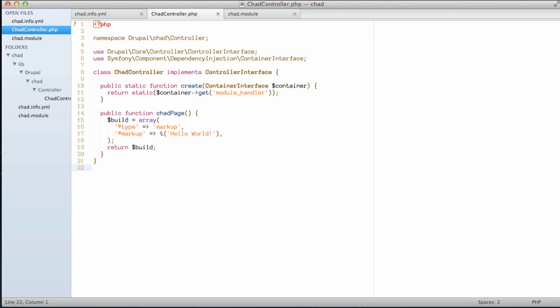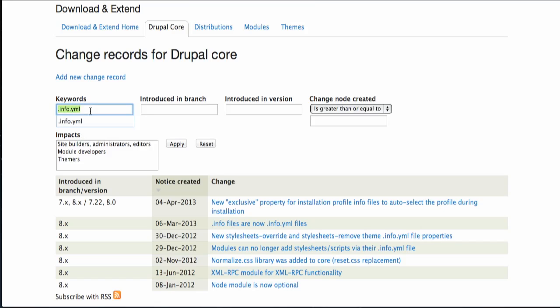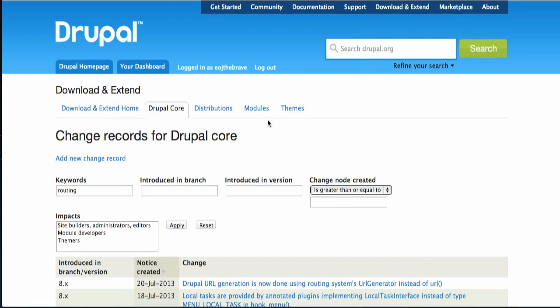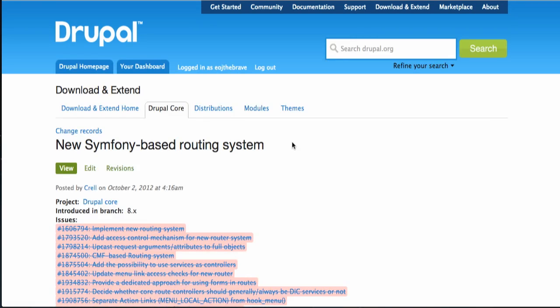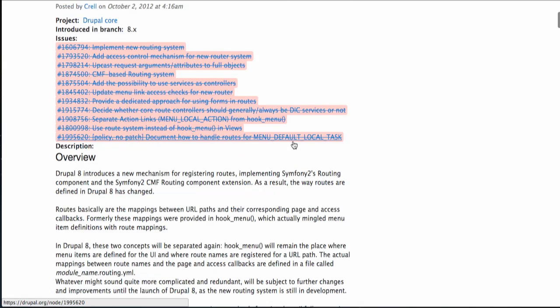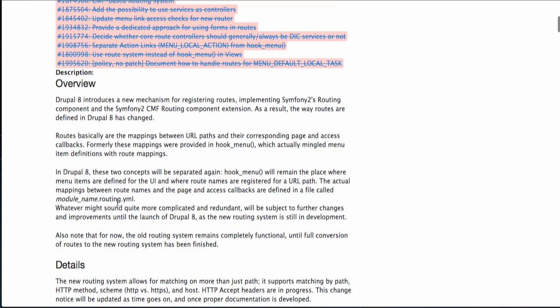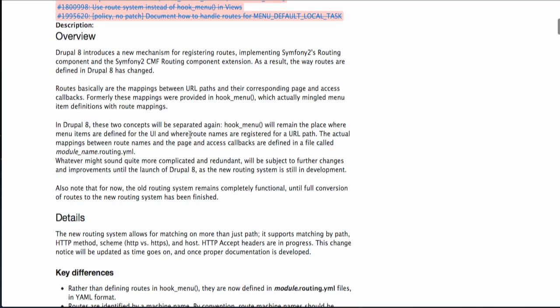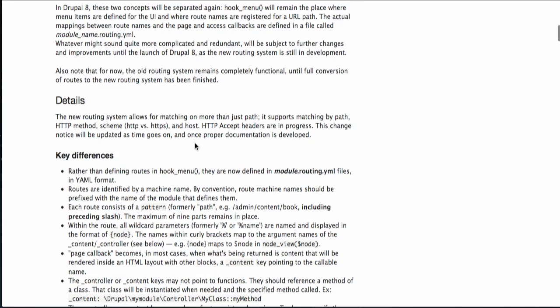Let's take a look at the documentation for this routing. I'm going to again just take a look at the change list, and we'll just search for routing and see what comes up. Here's the record that I'm looking for, this new Symfony-based routing system. This does a pretty decent job of explaining effectively what we need to do, which is create another .yaml file, a module name .routing.yaml file inside of our module's root directory that defines patterns, or URLs really, the pattern that should be matched and then mapped to a specific method on our controller.